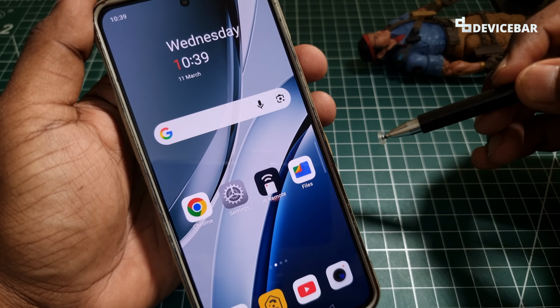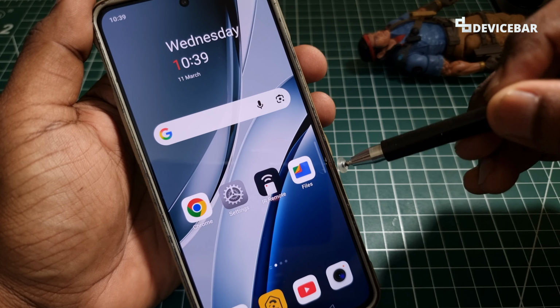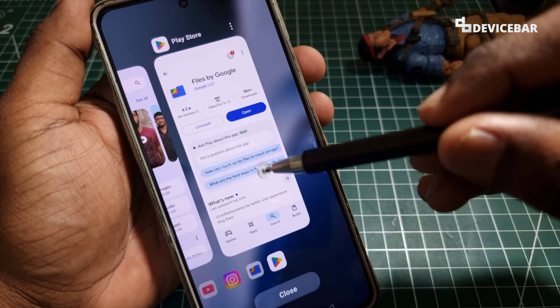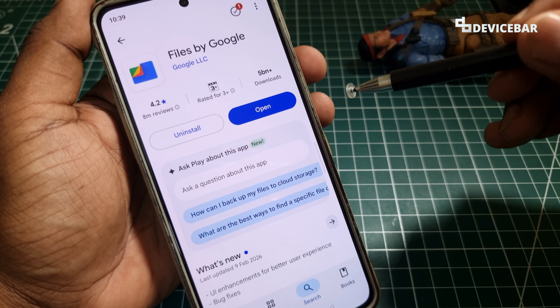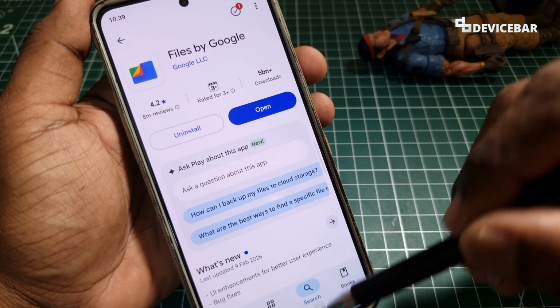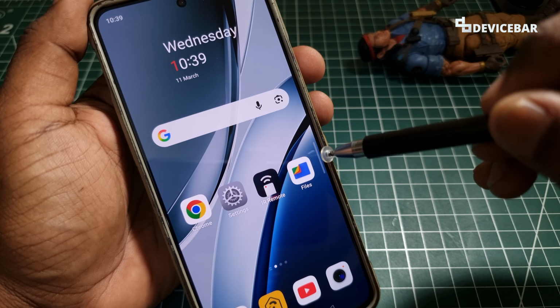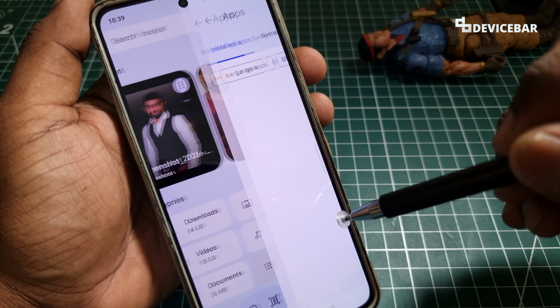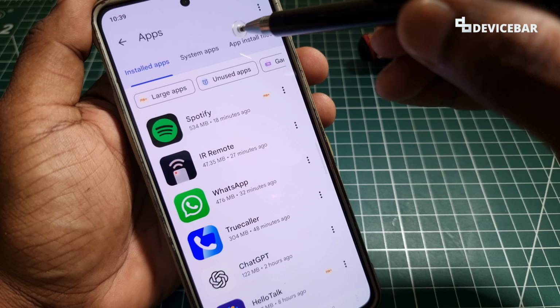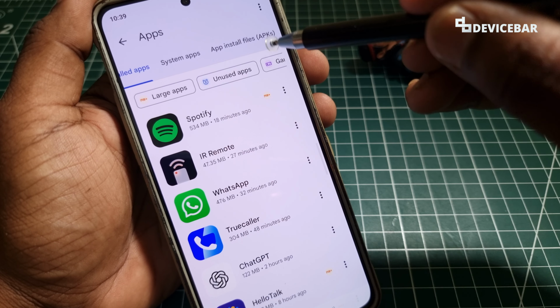To do this, we are going to use the Files by Google app. This is available on the Play Store. We can download this for free. This is a pretty good file management app by Google. So after installing, we just have to open the app. Then we have to go to the app section here. And then we have to go to this app install files APKs.